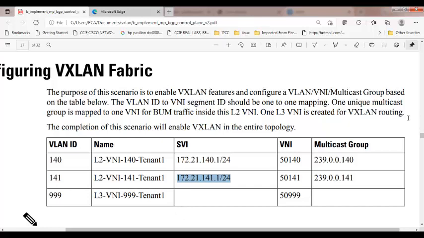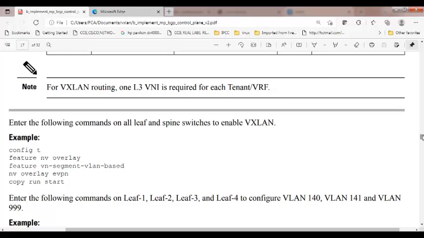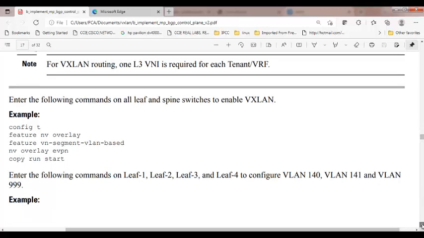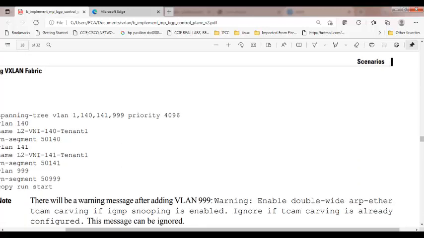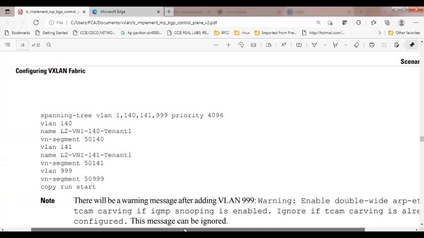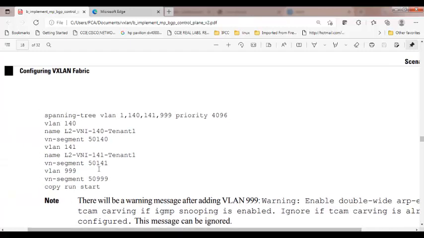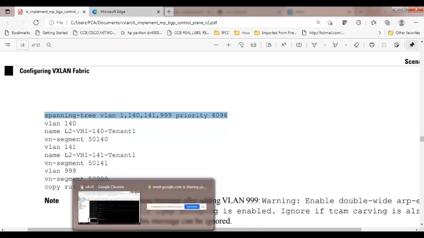Now we have configured everything except the multicast group. The multicast group will come under the interface tunnel. So see, this is done, but we have not done this. This is important. You remember, we want our leaves to be the root switch for the southbound switches. So let's do that.